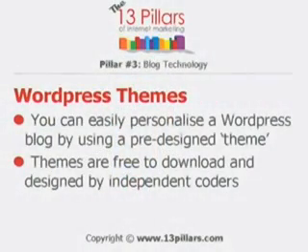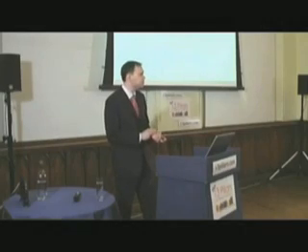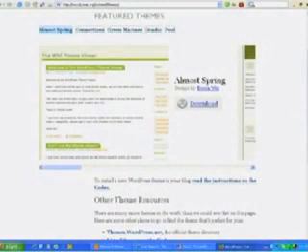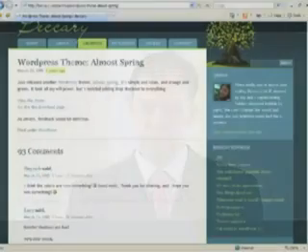Okay, WordPress themes. You can easily personalize a WordPress blog by using a pre-designed theme. There are thousands of people out there who have already designed themes that you can use with WordPress completely free of charge. That's an example of a theme. You go into the WordPress.org website, search for themes, download it onto your website. It's fairly simple. You don't have to be a really technical coder to pull this one off.